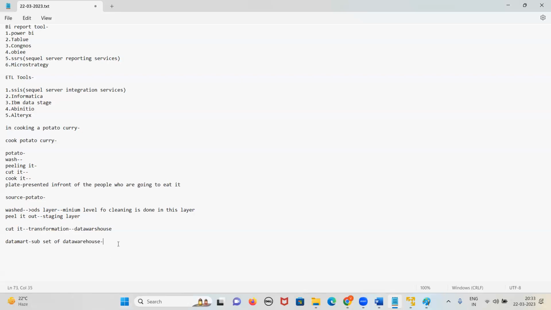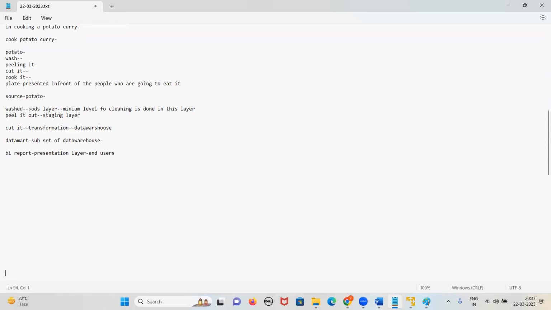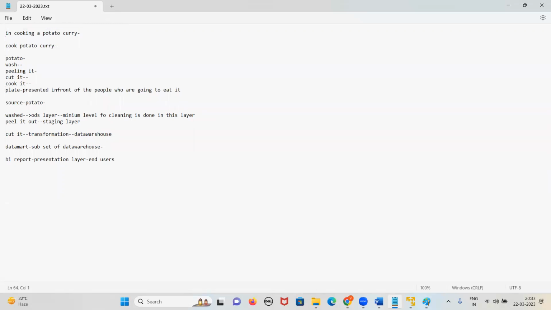Like that, what will happen, guys? Now the data will move to the BI report, which is also called the presentation layer. And then who will look into this? End users will look into this. Yes or no, guys? So now understand the cooking of the potato curry, and similarly, our architecture is there. Source is a potato. We did the minimal testing in the ODS layer. Then we did a little bit more data quality testing in the staging layer. Finally, the main transformation in the data warehouse. Okay, data warehouse.